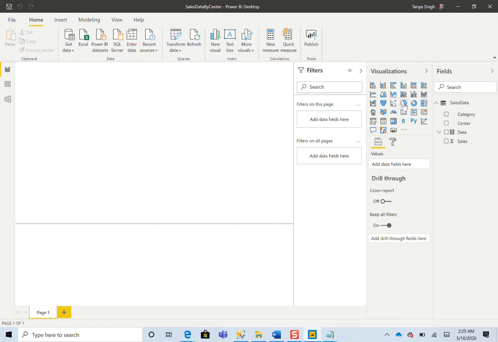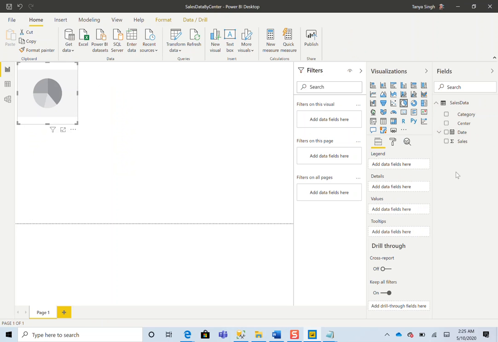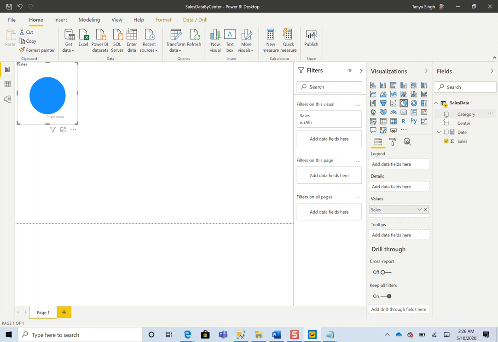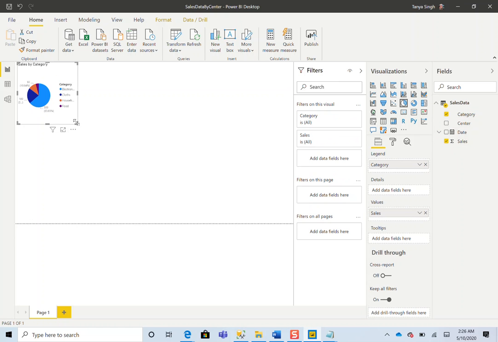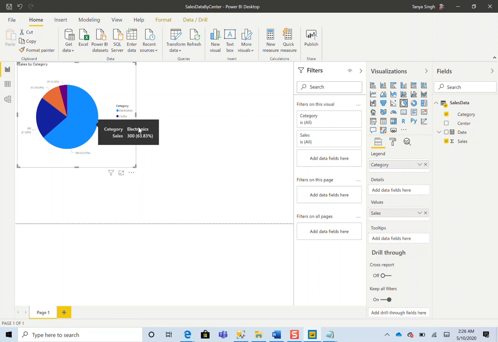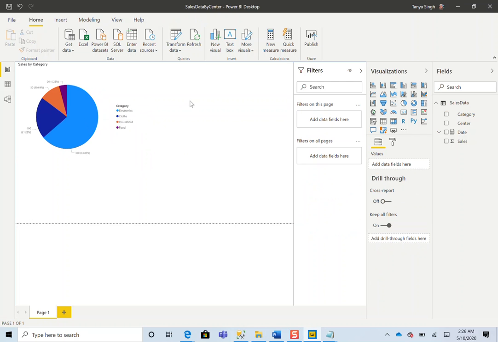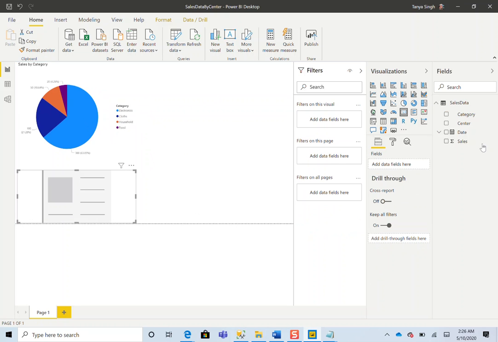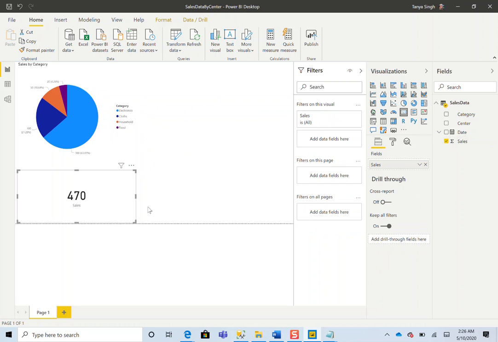For example, you want to generate a report to see how much data is coming, the sales by category. I put the sales number and I select the category. Once you select the number and category, your visual will come, sales by category. Another thing you can use is the scorecard. If you add the scorecard and put the sales, it will give you the total sales, which is 470, right? So that's your total sales.